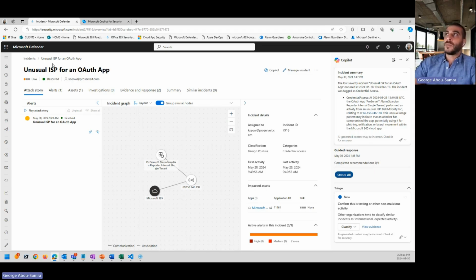I just chose a random incident in this case, unusual ISP for an OAuth app. This is the OAuth app that was connected from an unusual ISP. That's because historically, it did not connect from this specific IP address or from that specific ISP. During this time, this day, it did, and we got alerted by it. And you can see here on the right side of the screen where Copilot gave us a summary.